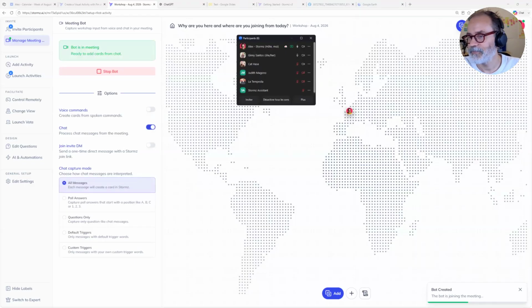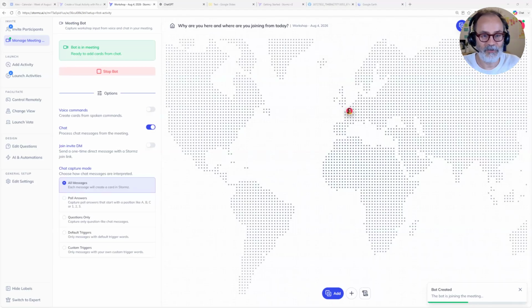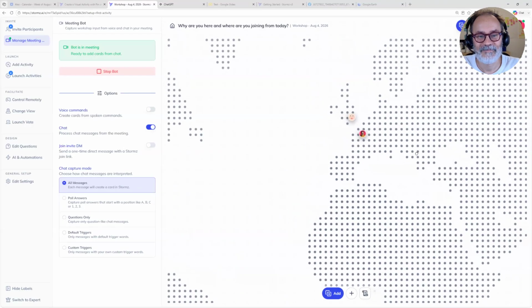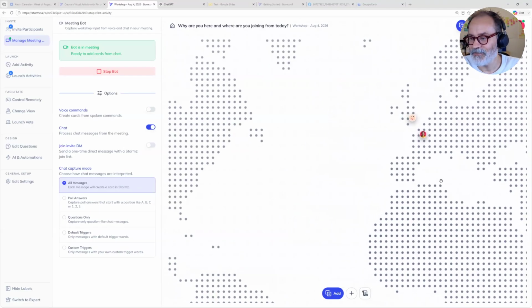Voila. And now, Kat, because you've never used it, where are you from? Put it in the chat, directly in the Zoom chat. Oh, look at that. And Judith, Frankfurt, Toronto, boom. Okay, so this is the map activity, really cool.